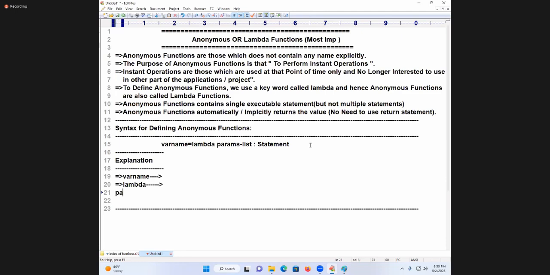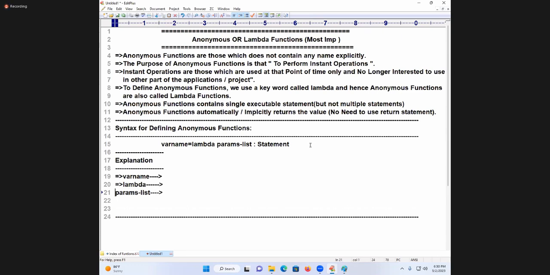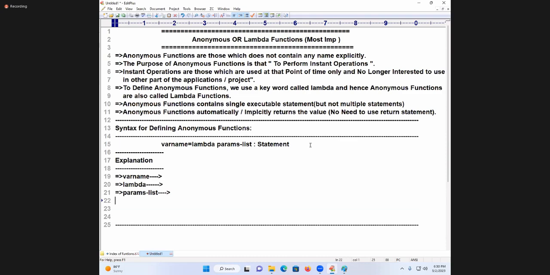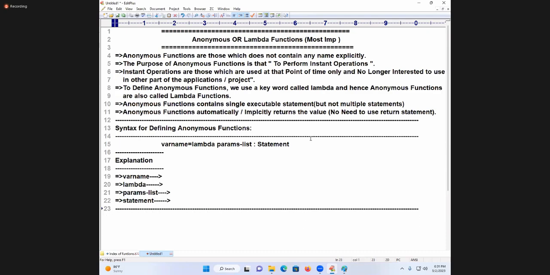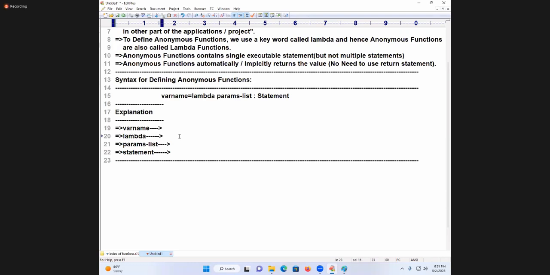Next point I will talk about the params list. Next, I'm going to talk about the statement. Okay, students, now before going to fill that up, I'll write a few points.